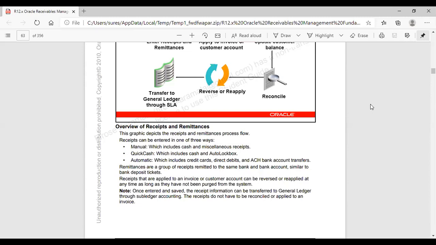Okay, so this is receipt and remittance. Three types: manual, quick cash, automatic. Quick cash includes auto lockbox. You know auto lockbox setup, right? Auto lockbox is where, from the bank statement, it will automatically create a receipt and knock it off against the invoice. That is called auto lockbox.